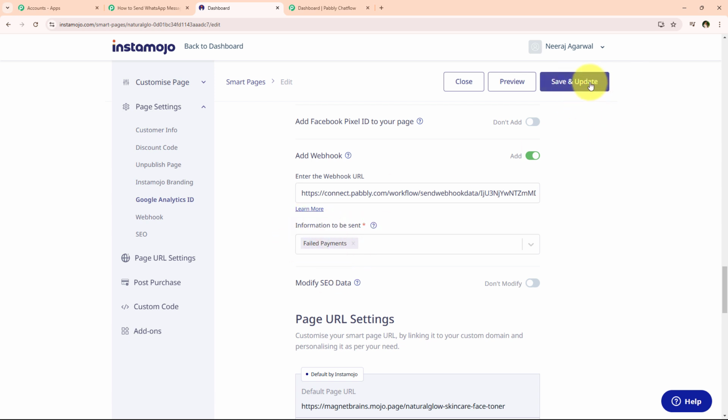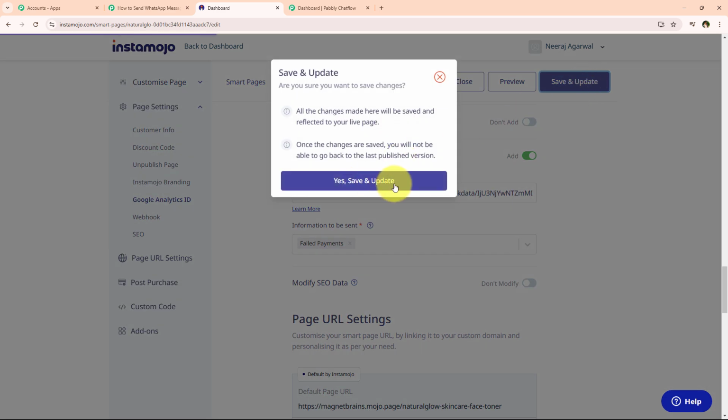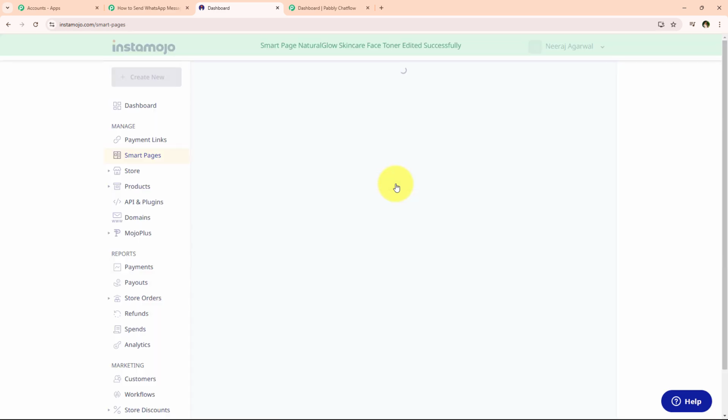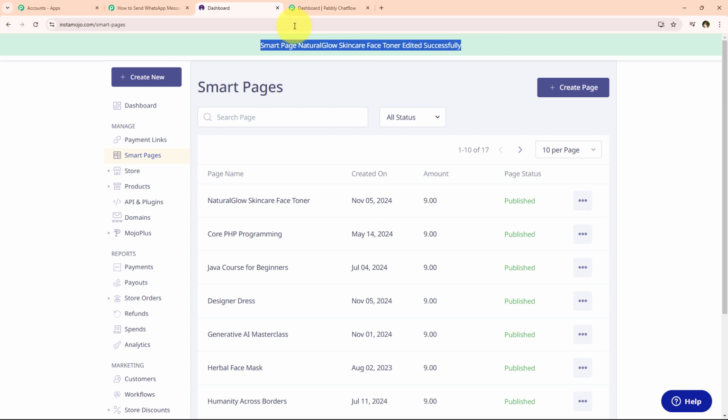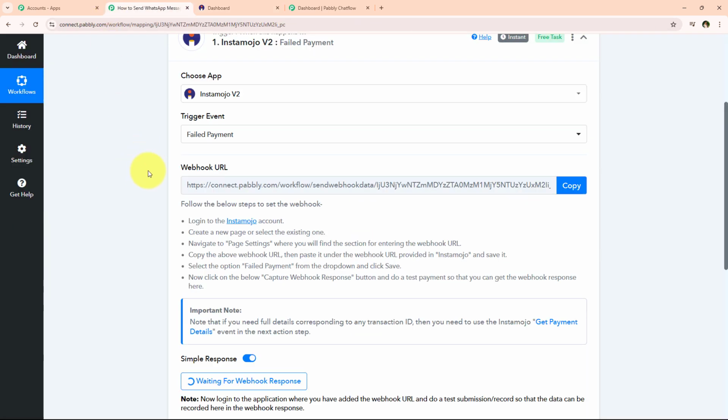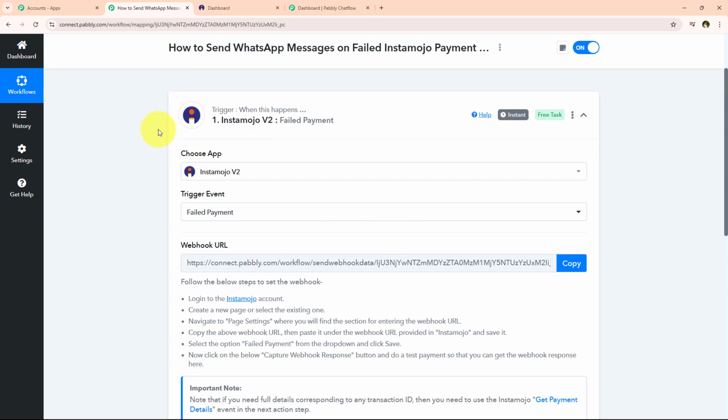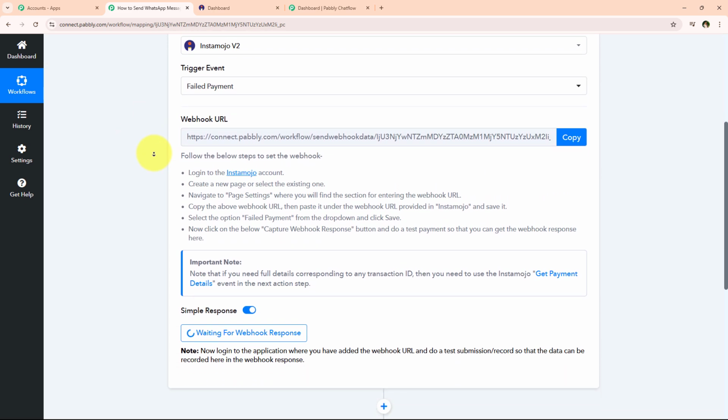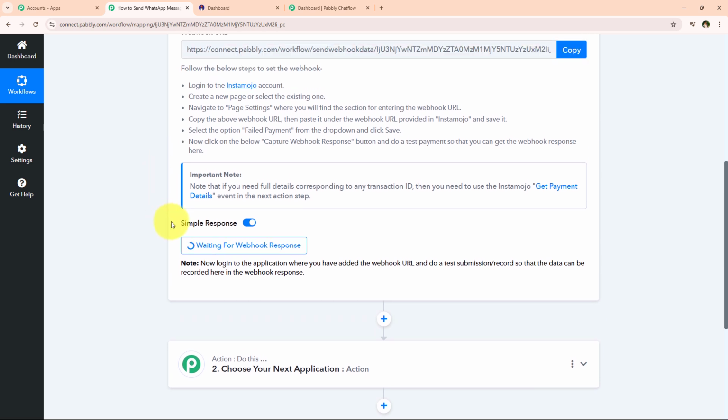Alright, so I'm just going to click on this save and update, and once again we have to click on this yes save and update, and as soon as we do so, yes, you can see that we have successfully edited this page. So with this we have successfully created a connection between our Instamojo account and our Pabbly Connect's workflow. But now it is saying waiting for a webhook response, and in the notes it is saying do a test submission / record. So in order to capture this webhook response we have to do a test submission or record.